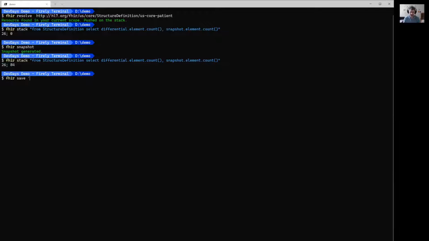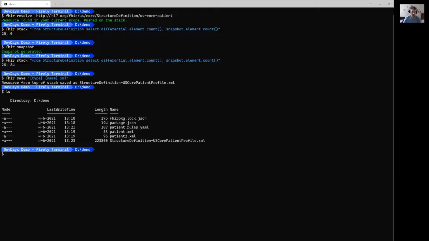And let's provide some insightful names. Type dash name.xml. These two are FHIR path statements that FHIR terminal can use to save file names in a format that you like. And there you go. Here it is.